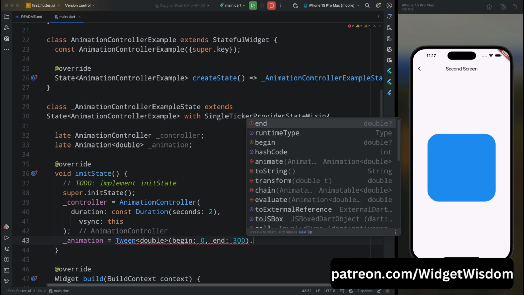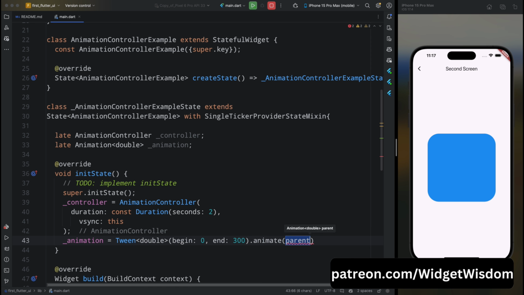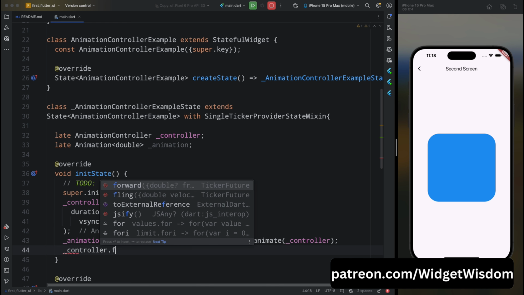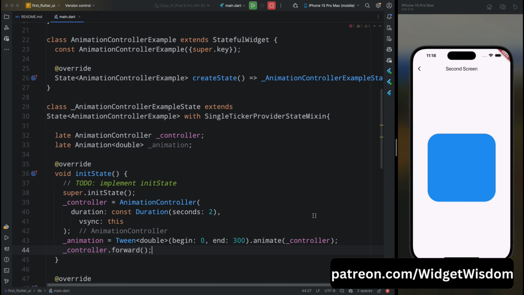Then this animation will be controlled by the controller. So here add .animate, then controller. So basically the Tween smoothly transitions from 0 to 300 during the animation. This Tween is animated by the controller. Okay. Now here add controller.forward to start the animation by moving the controller forward.